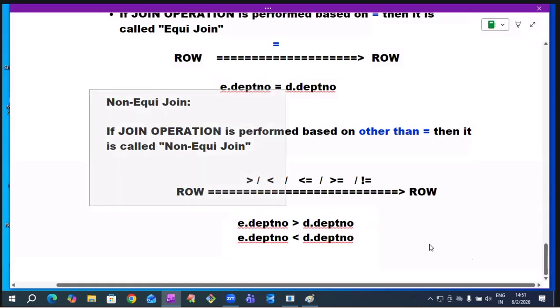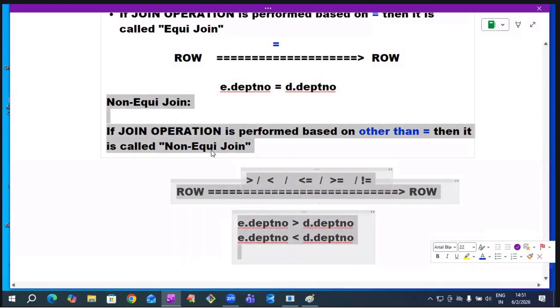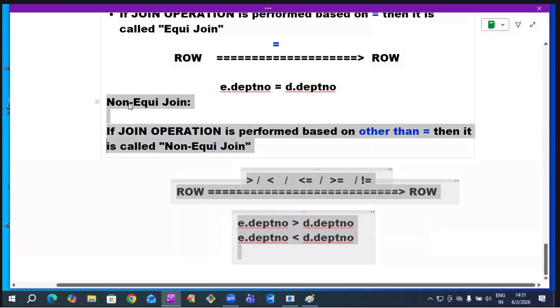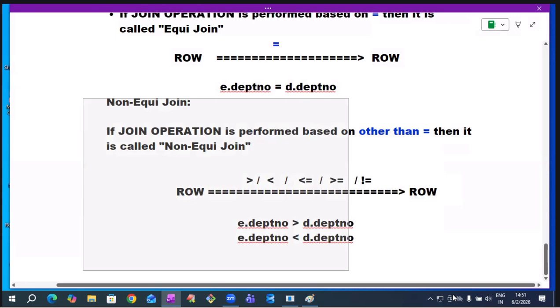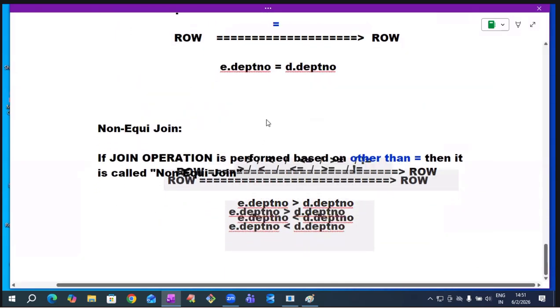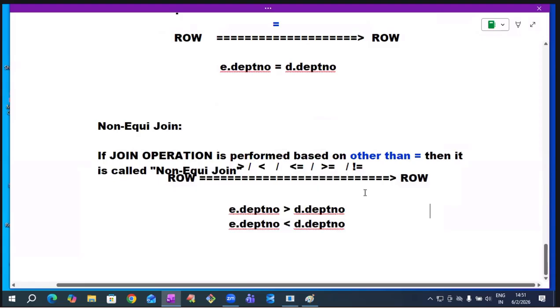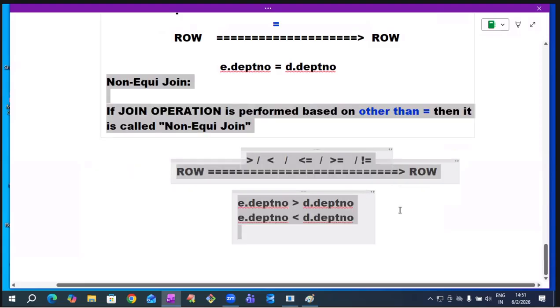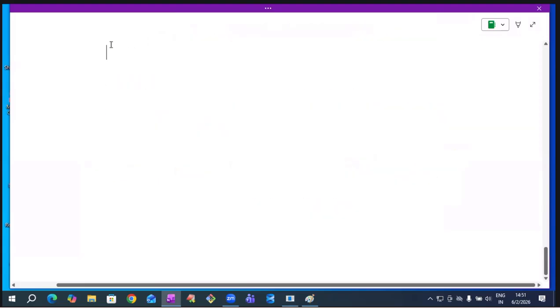So see one example on non-equijoin here. One suitable example I'm telling. Equijoin is very, very important. Most frequently we use equijoin and outer join. Non-equijoin is not that much important. One suitable example I am explaining. Understand now?